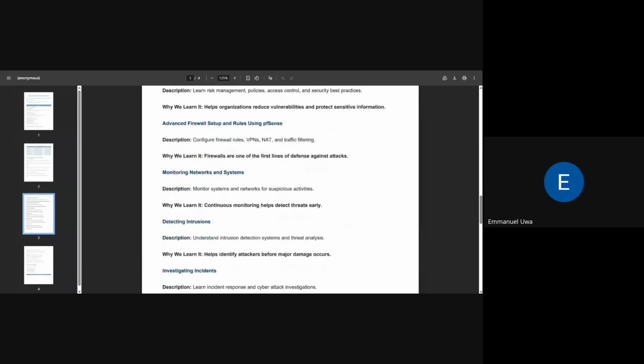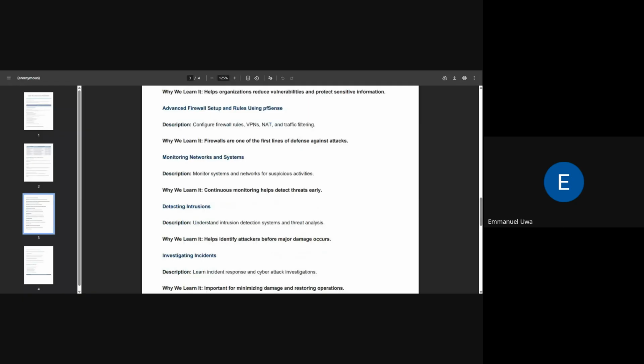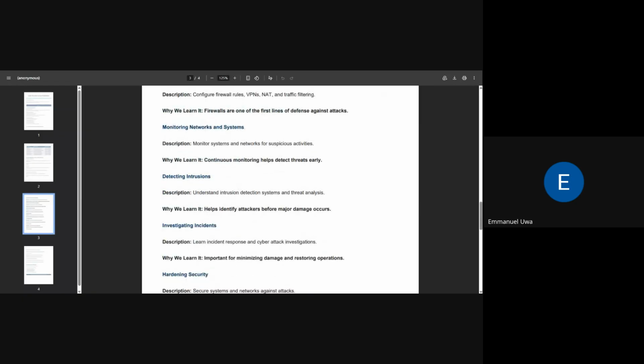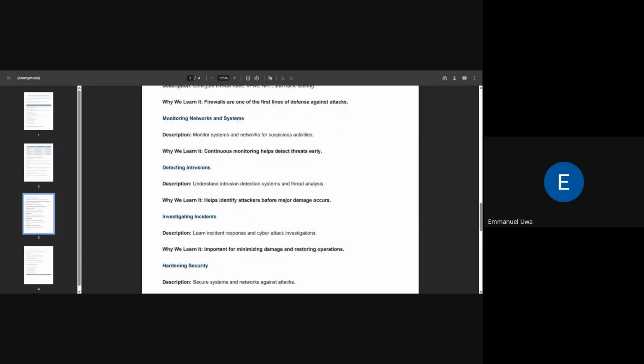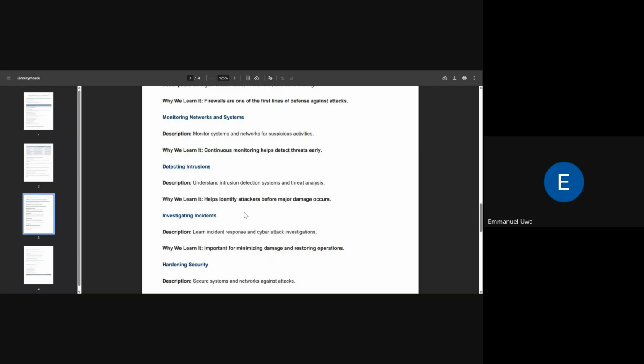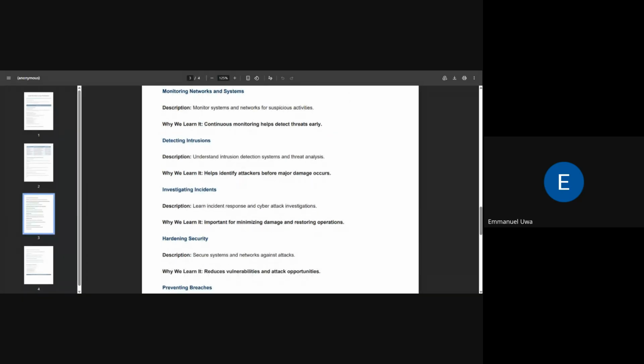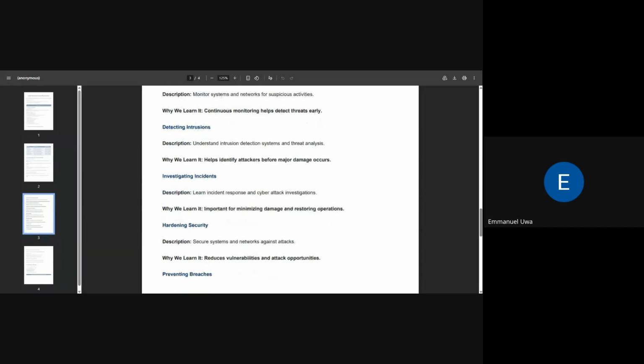Next, we'll be learning network monitoring and systems. So we'll learn how to monitor systems and networks for suspicious activities. That is where I talked about the traffic coming into the network and the ones leaving the network too. So we'll learn detecting intrusion. We'll also learn investigating incidents too.